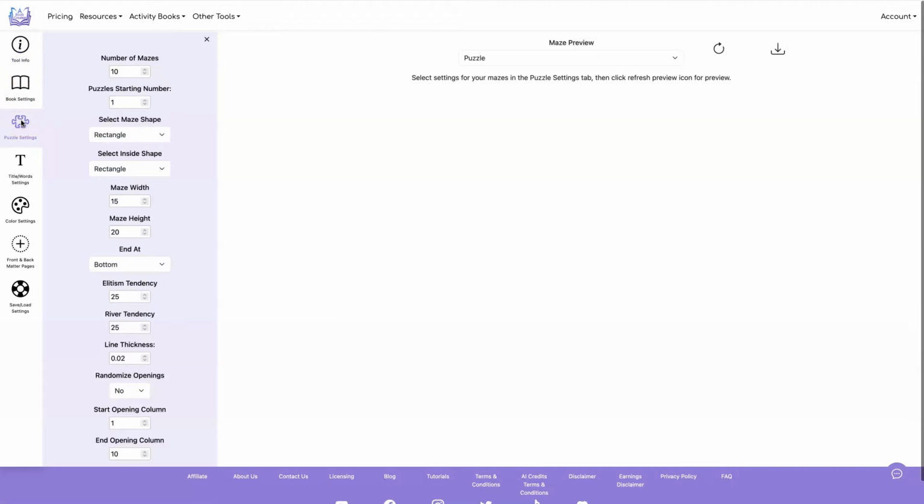Next, you go to puzzle settings and set up your mazes. You want to start with how many mazes you're going to have. Let's say we're going to have 100. You can set the puzzle starting numbers. So if you want to combine these mazes into another book or combine different kinds of mazes together, you can use this to start numbering on a different number besides one.